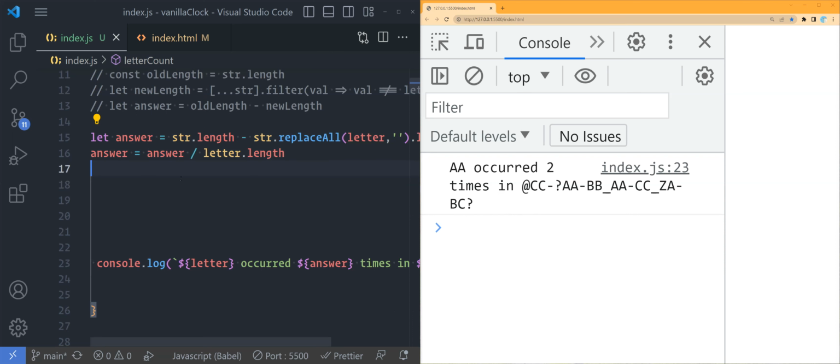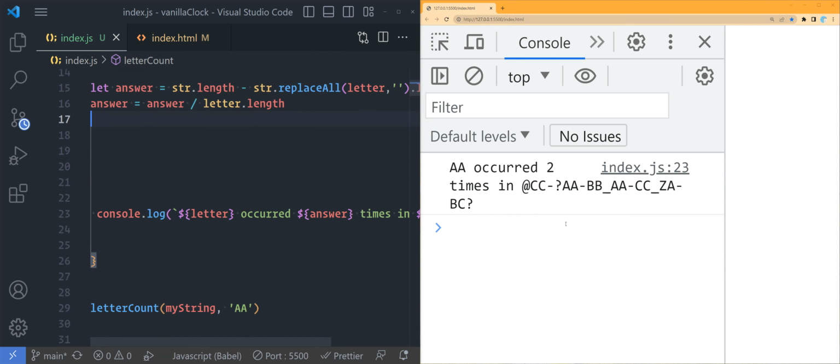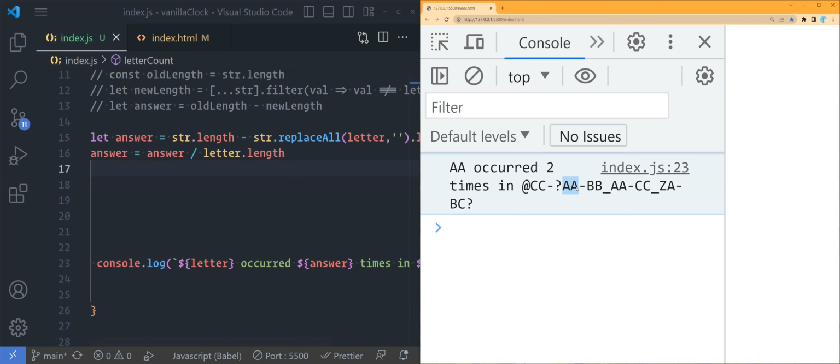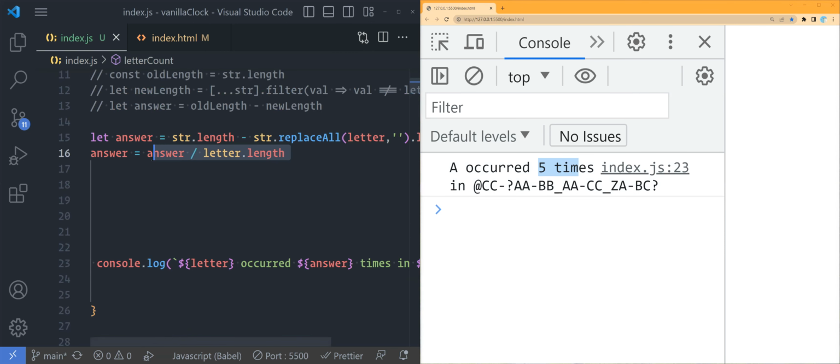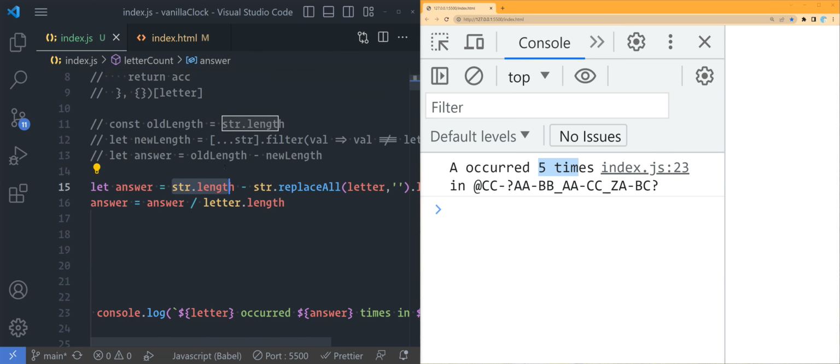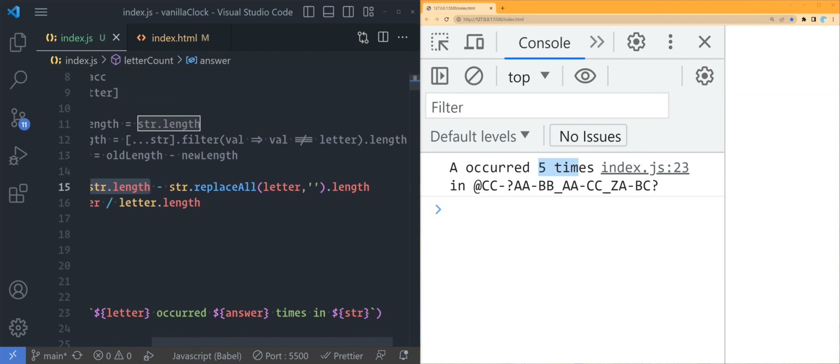Now with string.replaceAll, when we call it with AA, it's actually correct. Look, 1 AA, 2 AA. What happens if we just call it with A? It still works. So why does this way work? Same thing once again, we're doing what we did with the filter. We take the string itself, because a string has a length property, so this is the original length. Then we subtract the length after we replace all of our letters with an empty string.